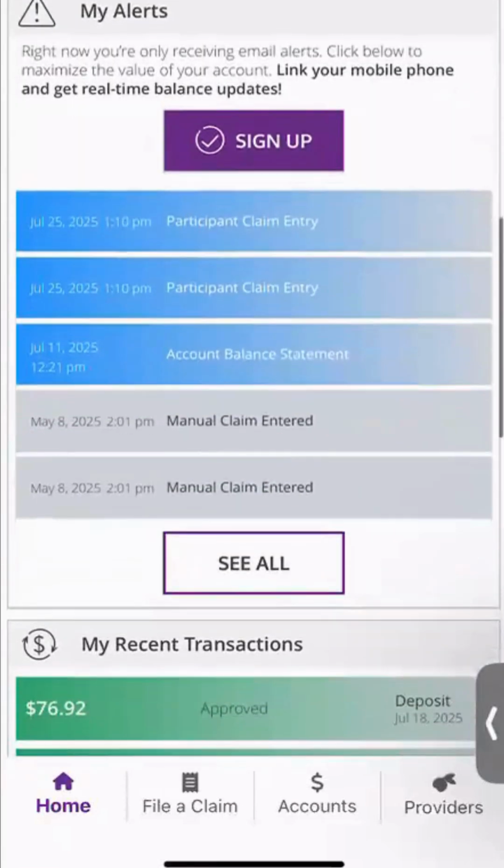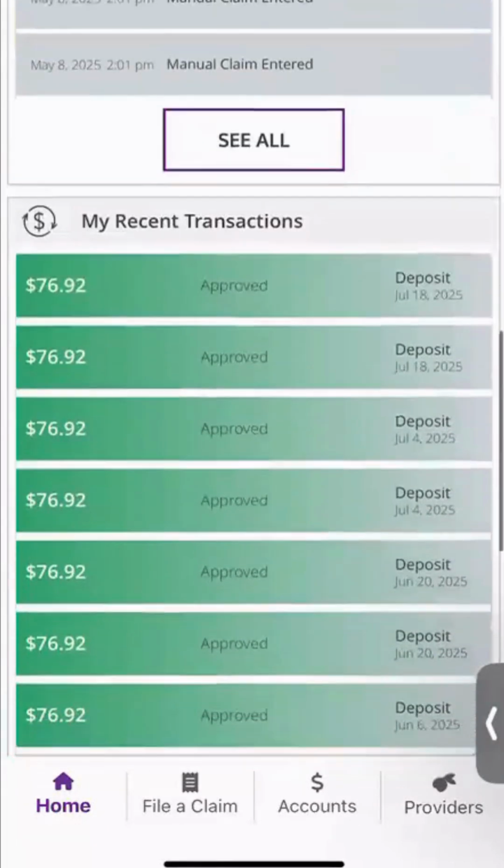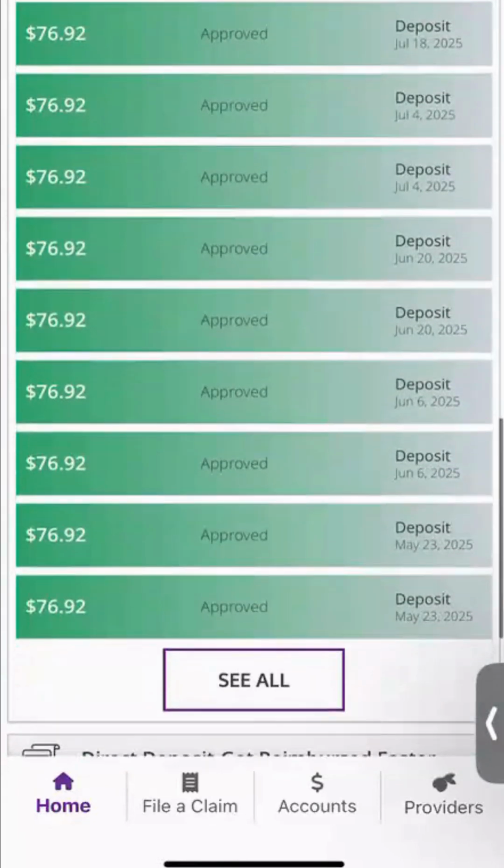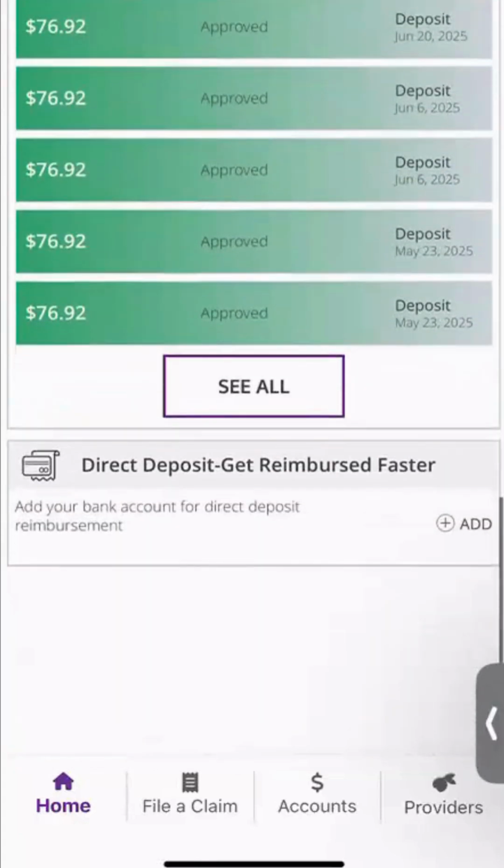As we continue to scroll down on the home screen, you have a snapshot of the alerts and notifications you receive as a Difference Card member to make sure that you are in the know of all of the Difference Card activity that is occurring on your benefit accounts. As we continue to scroll down, we see the recent transactions that have been approved on your Difference Card benefit accounts. And lastly, here is the option where you can enroll in direct deposit in order to get your reimbursements in your bank account to you quicker rather than having to wait for a check to come in the mail.